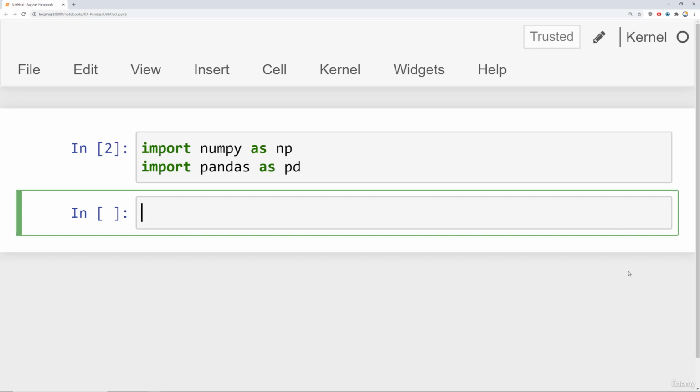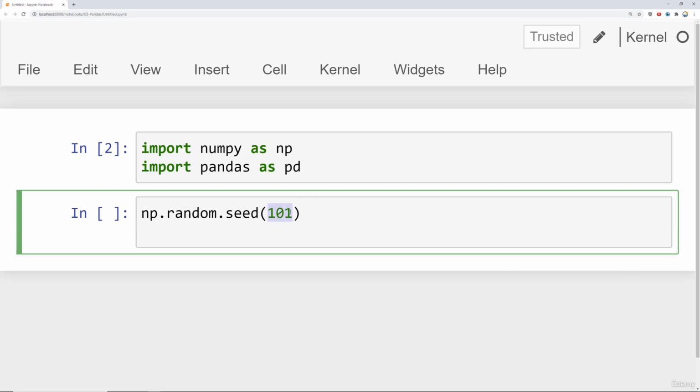This is really common, especially if you want to play around with some data just to explore the different operations you can do with Pandas. What I'm going to say is np.random.seed(101). Recall that setting a random seed is just a way to ensure that your random numbers are the same as my random numbers, and that this number, 101, is essentially just an arbitrary choice.